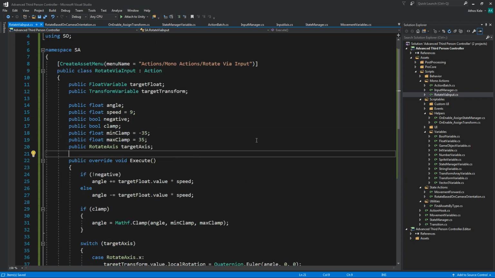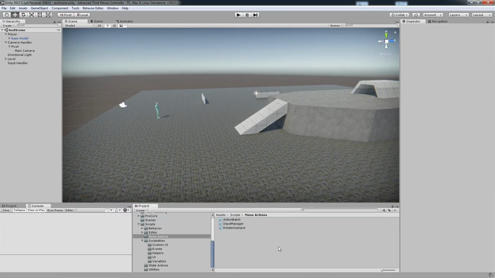Okay, awesome. And actually, maybe rotate via input is not the correct name. Maybe we can say rotate via float variable, but okay, we're going to understand that this is based on when you want to rotate something, you do this via a value.